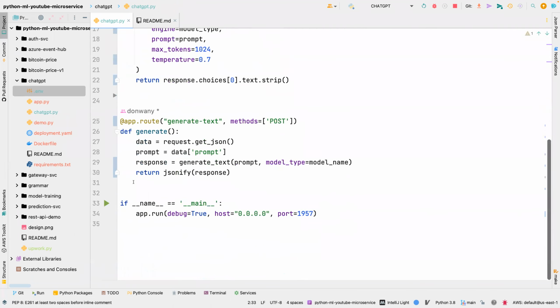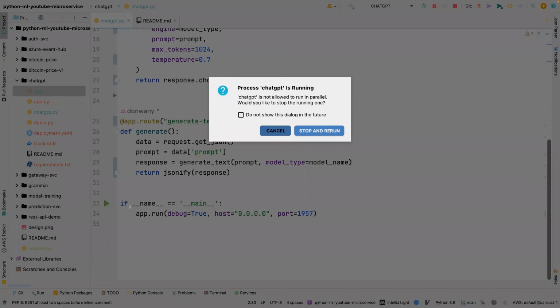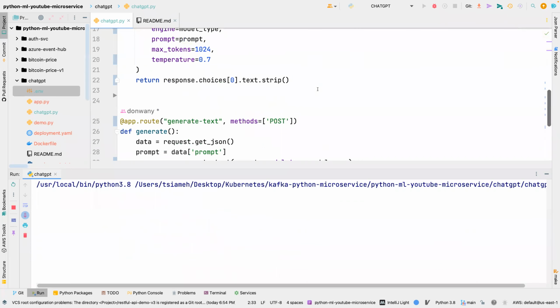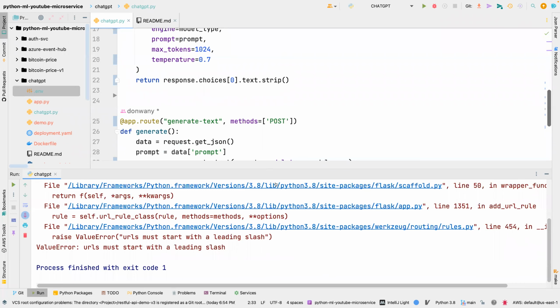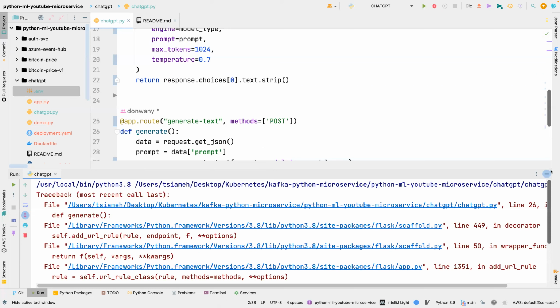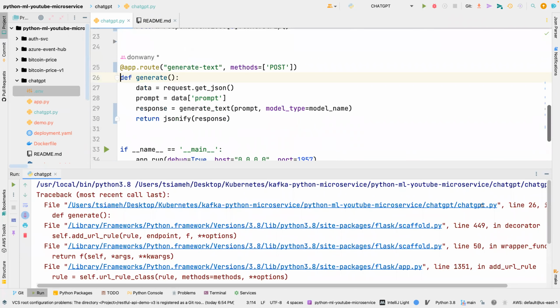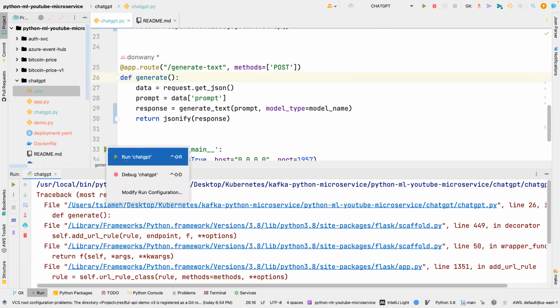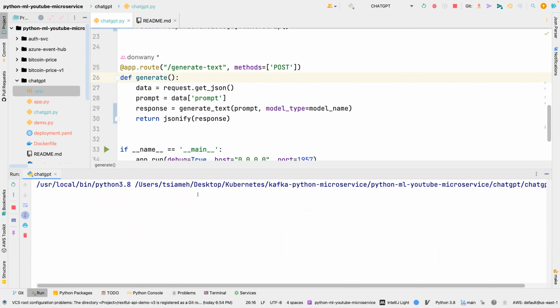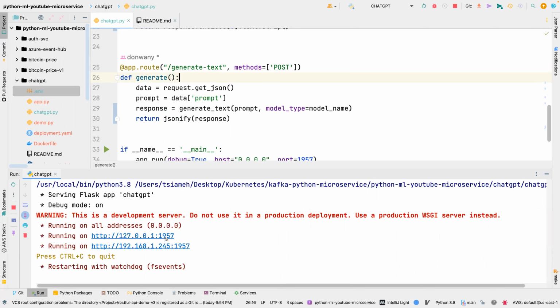Now we're going to run this Flask application. There is some error we need to fix. Okay, I think it's a forward slash. So let's rerun again. Okay, so it's running on this port, 1957. So let's test this endpoint.